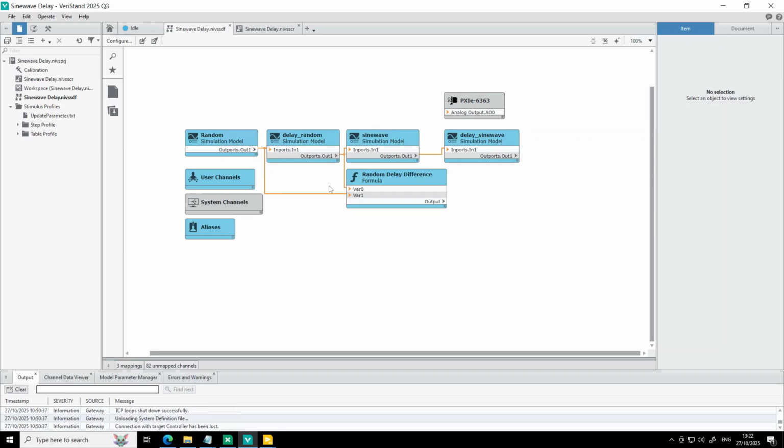In this video, we're going to be looking at how we can do channel mappings within VeriStand. Mapping channels is an important step in configuring your real-time test system as it tells VeriStand how to connect your data between models, real-world I/O, custom devices, or any other channels you might have in your system. There are multiple ways of mapping channels in VeriStand, and we are going to go through each of them one by one in this video.